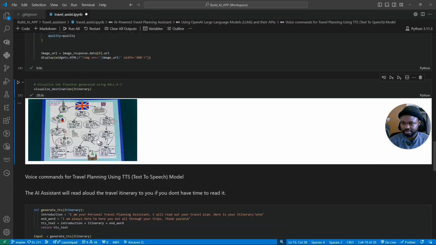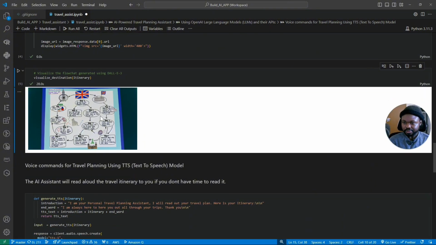Can you see here? The one, the two, the three, the five, the seven, they are just samples of how the flowcharts will be. It may not be accurate due to some restrictions using DALL-E 3.